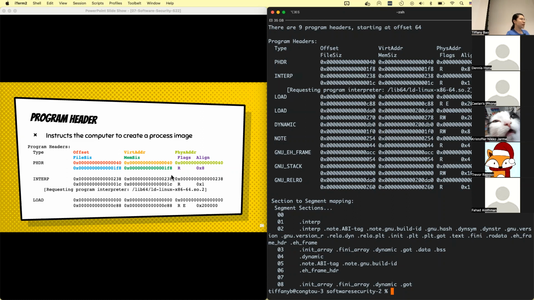Okay, and then interp specifies the information about the program interpreter. And we will talk about the interpreter later. Actually, the program interpreter is the tool that's going to be in charge of moving your segments around and helping you set up your process image when you execute the program, before you run into the main function, basically. And the rest of them are all different segments.